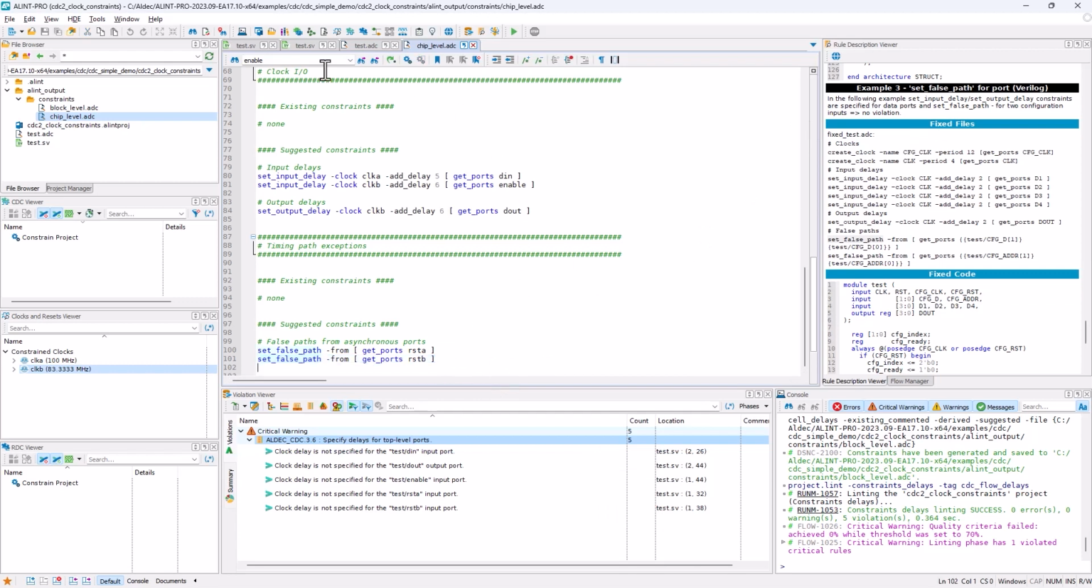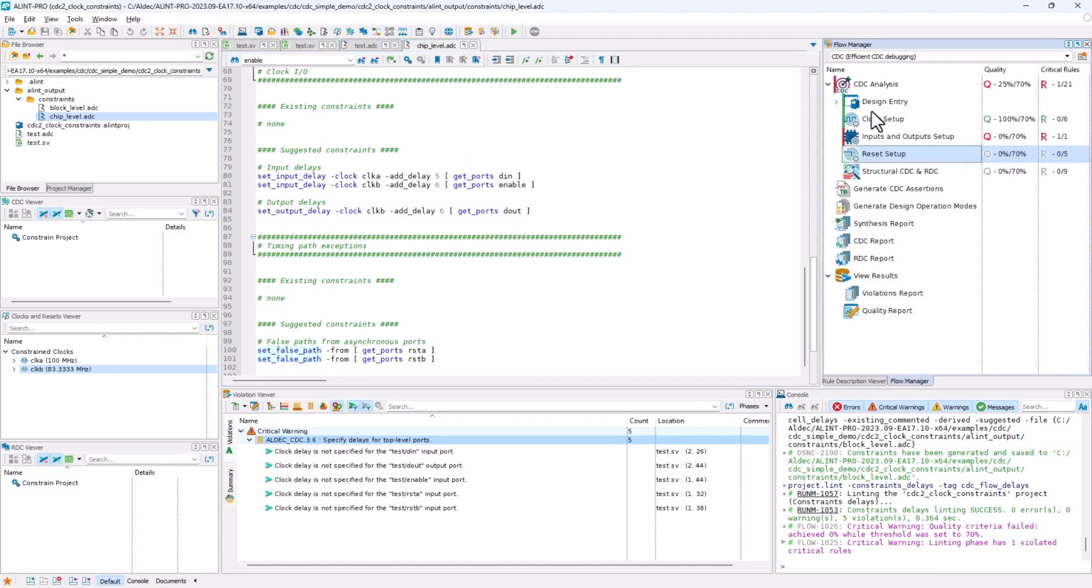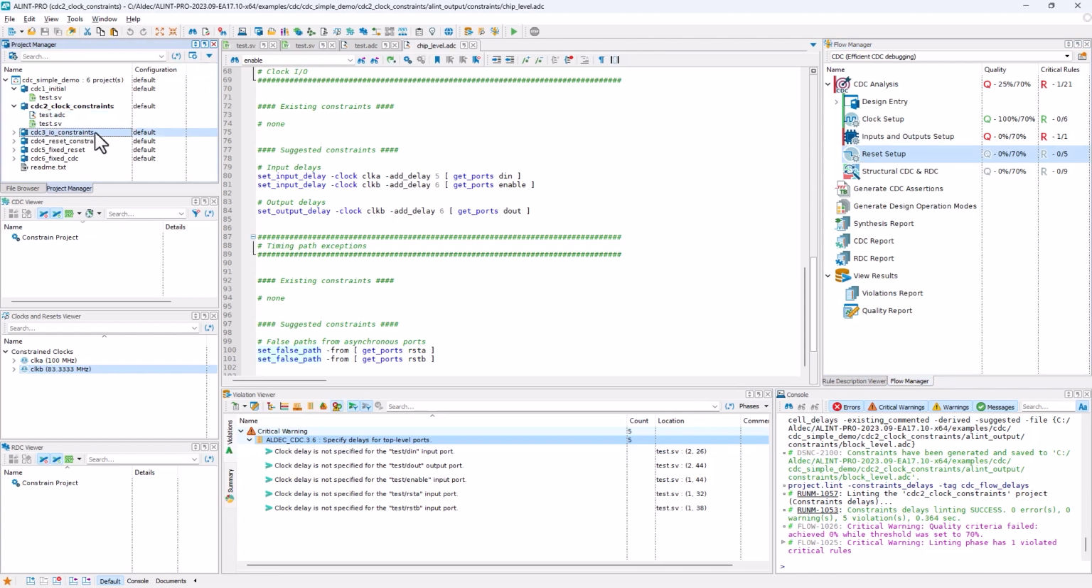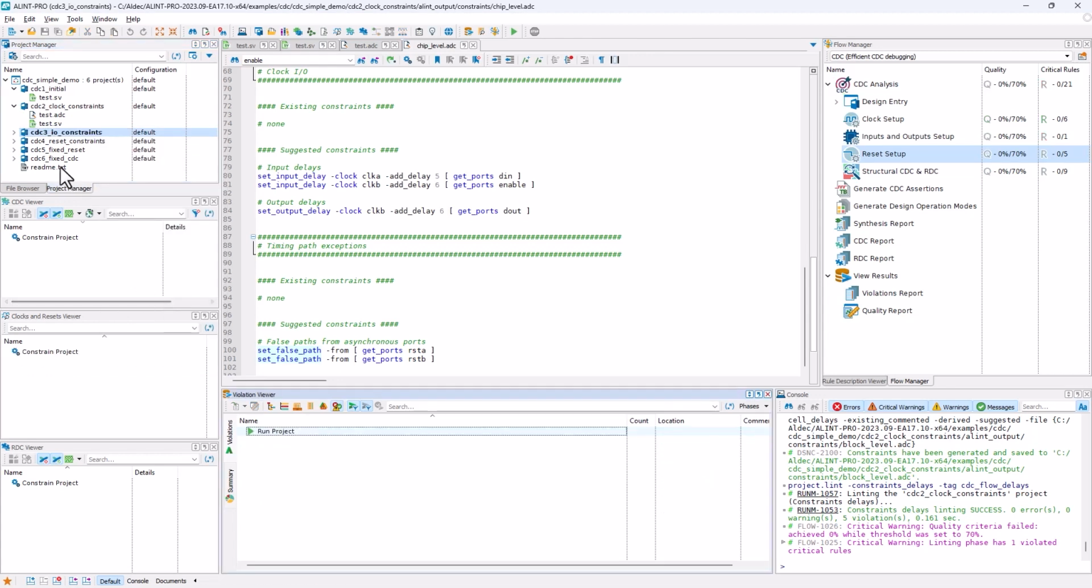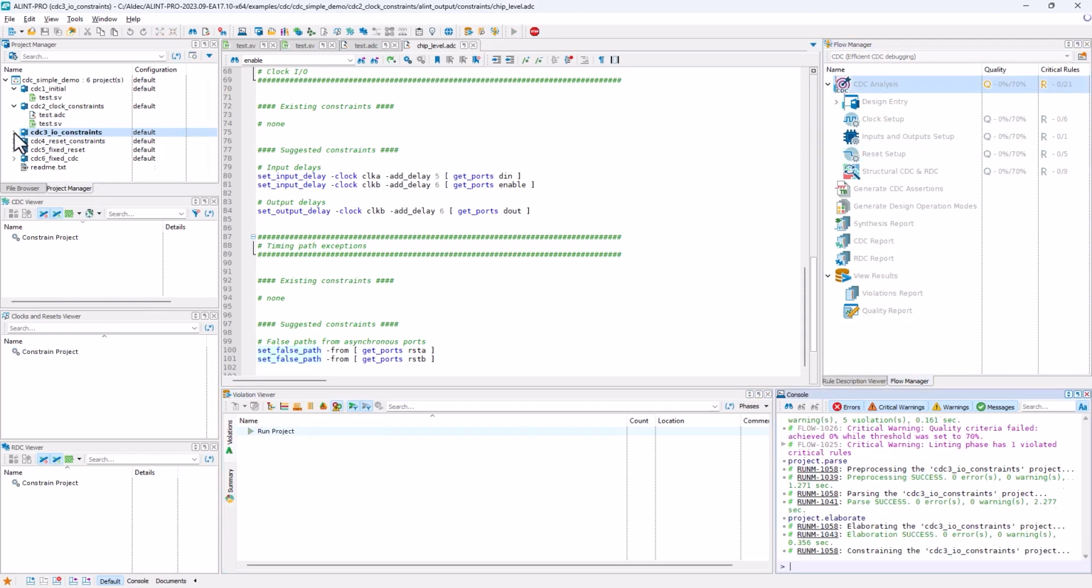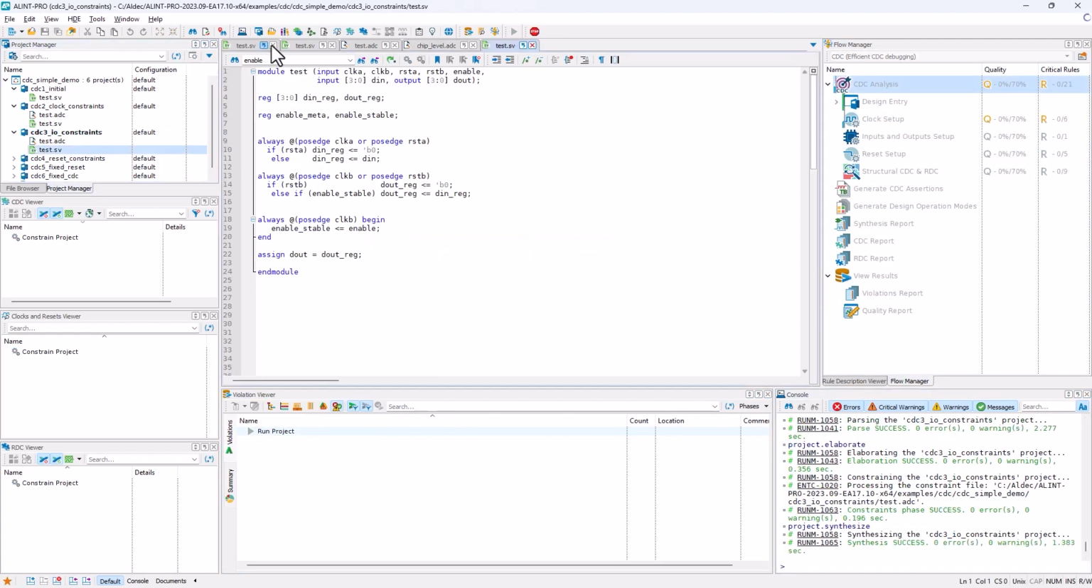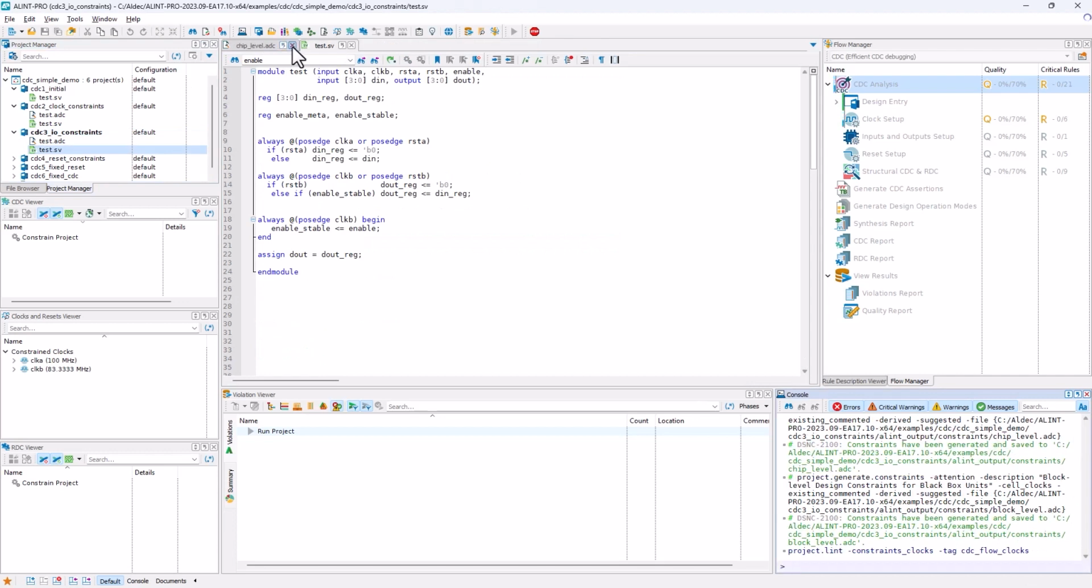So you would then take this, put it into your .adc file, and then we could go ahead and run the next step. That next step is going to be covering the reset setups that we're going to be looking at, and that'll be over here in CDC 3. So we have the exact same deal here. We go ahead and right-click, set this as our active project, and I'm going to go ahead and run the CDC analysis. And while that's happening, we can start by comparing our test.sv files.